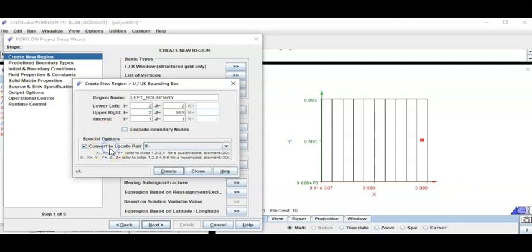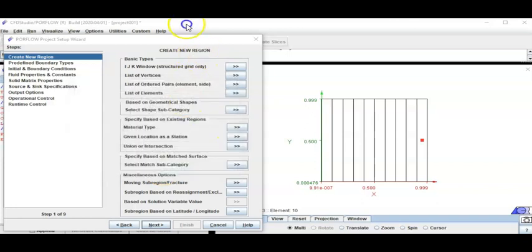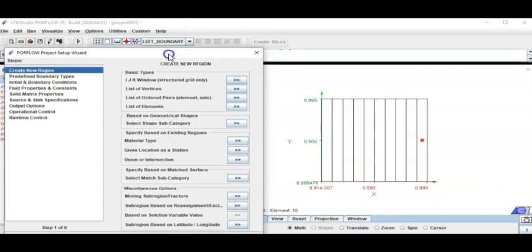Now select the option convert to locate pair. In a previous video we saw what is the difference between a locate pair and a locate list. So locate pairs at the boundaries are used to set the boundary conditions. So now select the X minus option and click on create. Now click close. Let us see the region that has been created.